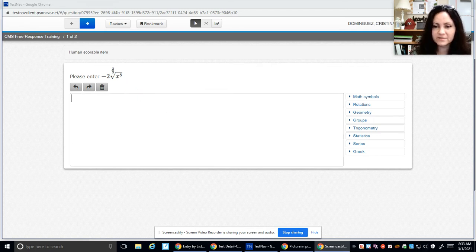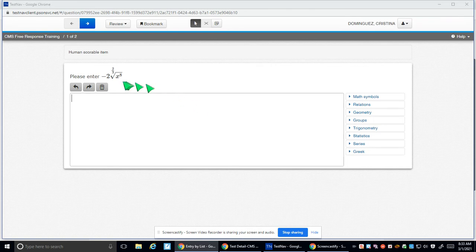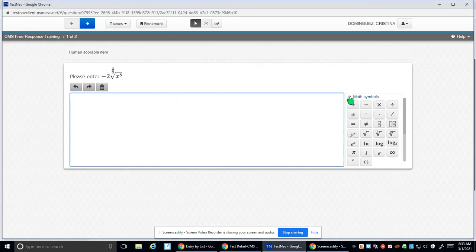Go ahead and get into this. The first thing we're going to do is select this menu for math option or math symbols. Notice I don't have any numbers, so we've got a negative sign here, a minus sign. Let's go ahead with the negative, and then I'm going to enter on my keyboard 2.